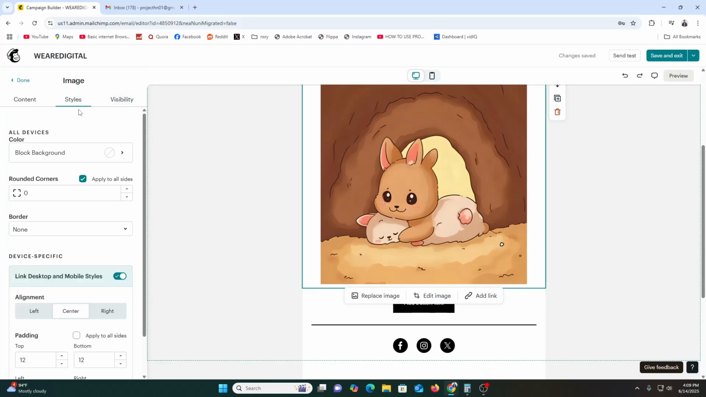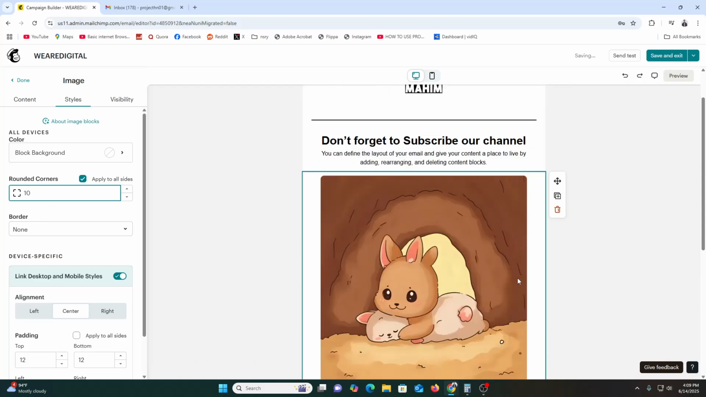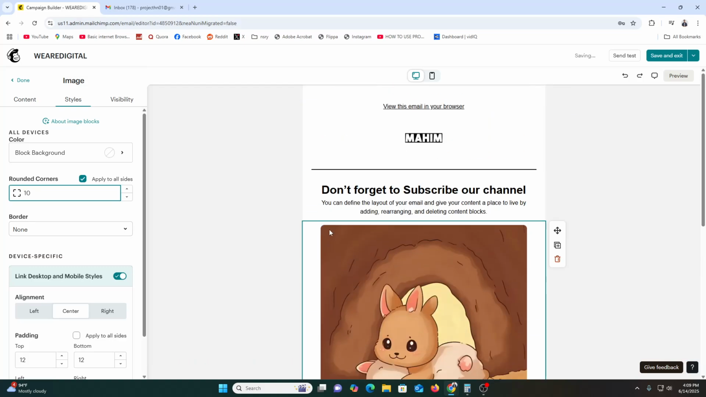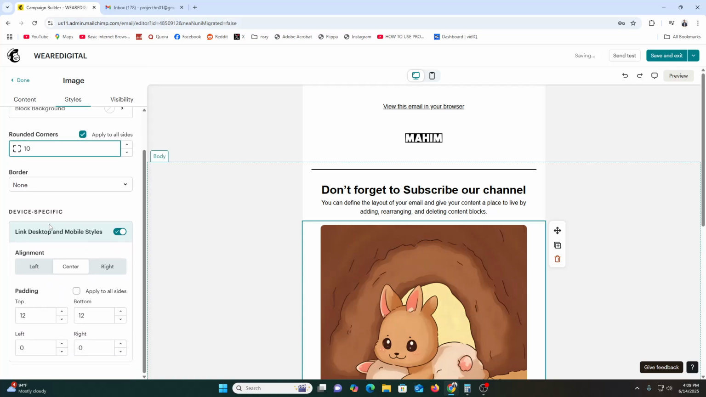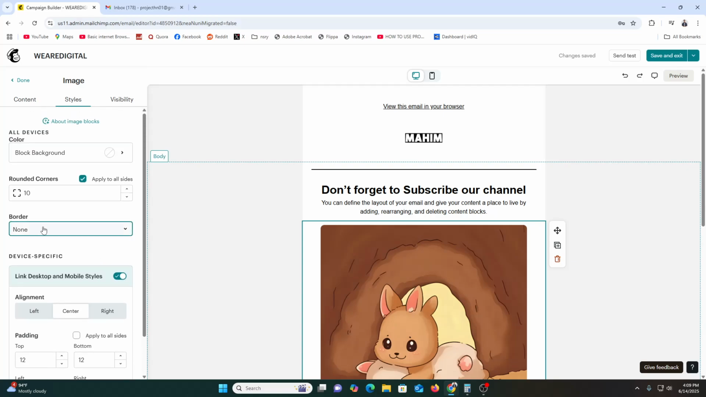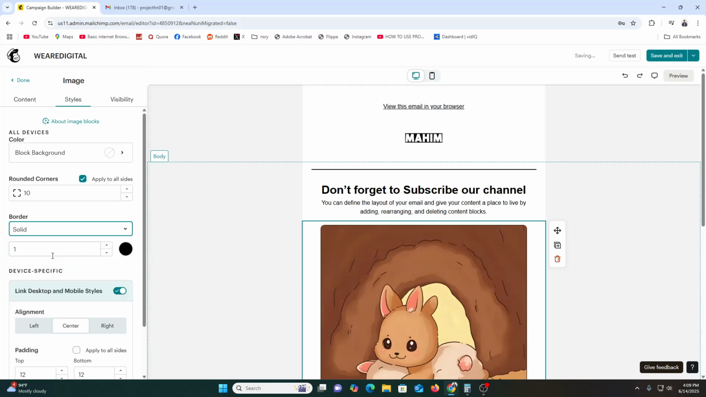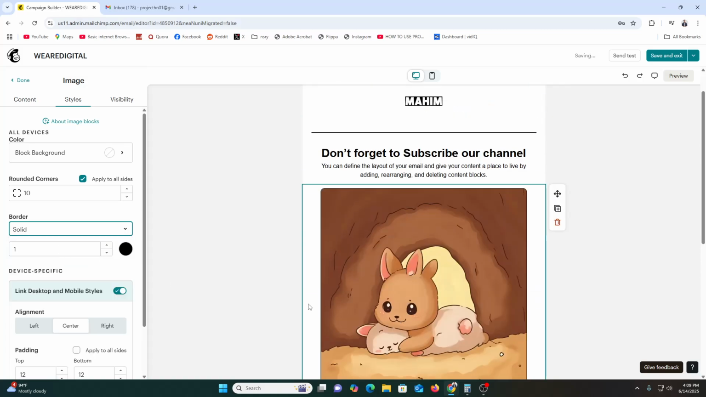So let's click on style. We have another option called style. Here you can see you can change the roundness of the corners. So let's make it, and here you can see this change happening over here and it is visible. Then you can see line, link, desktop, and mobile style. So you can change it to make it more responsive. Then you can add a border if it is needed. Here you can see it has been added.